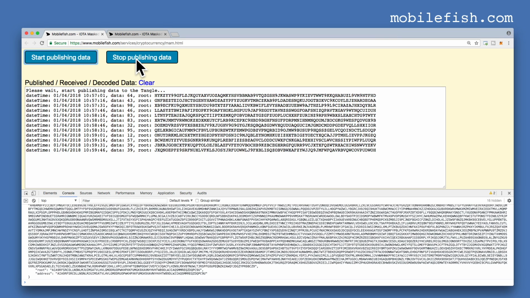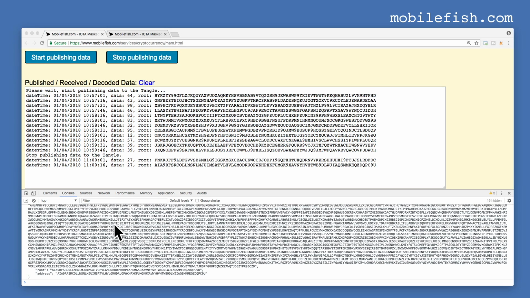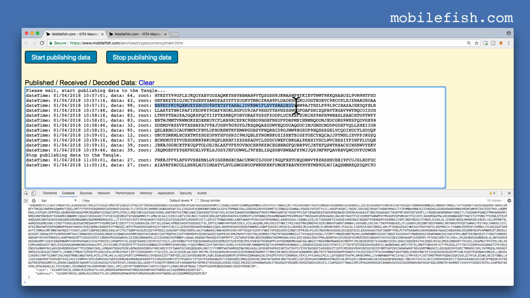Press the Stop Publishing Data button. If you look at the time, the data is not displayed in the correct order. This is caused because the data is asynchronously displayed on the screen. But the data is correctly stored on the Tangle in the correct order. Let's copy this root.